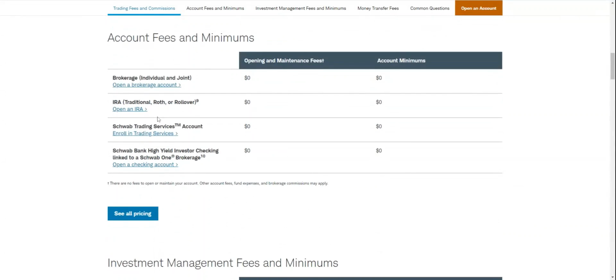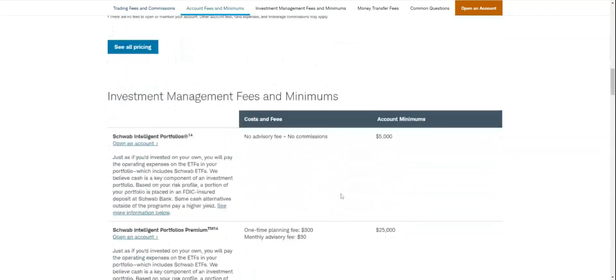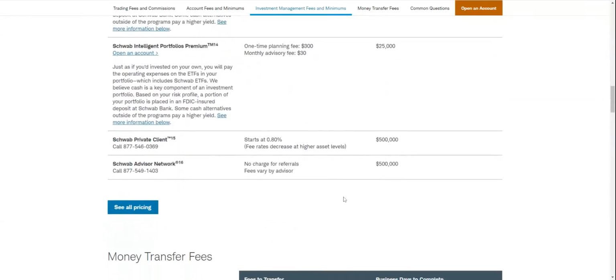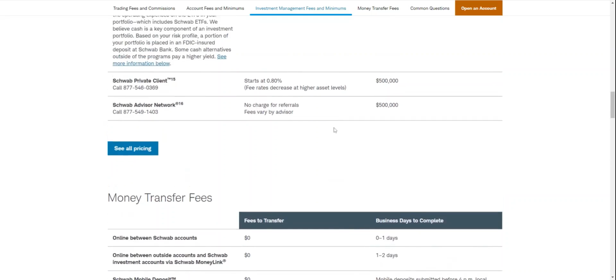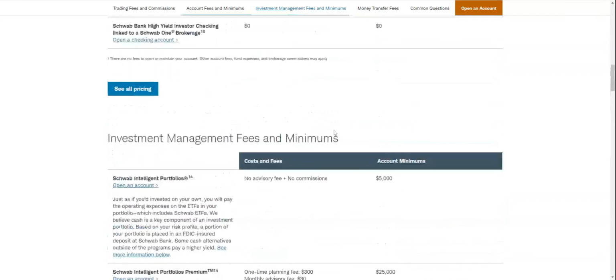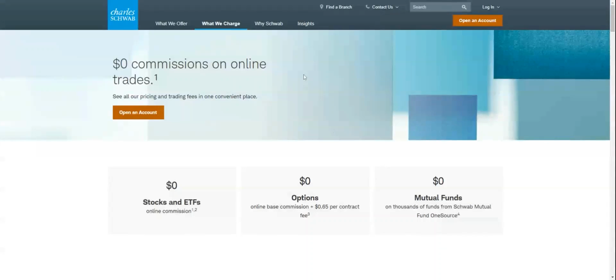It doesn't matter if you open up a brokerage account, IRA, Roth IRA, a lot of different options for you here, and you can see some of the private client groups and advisor networks. So I encourage you, before you open an account, take some time to review this.